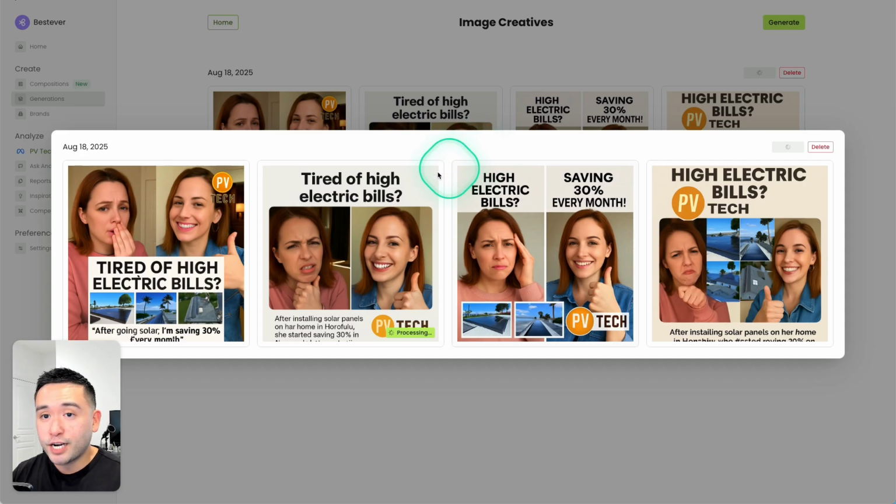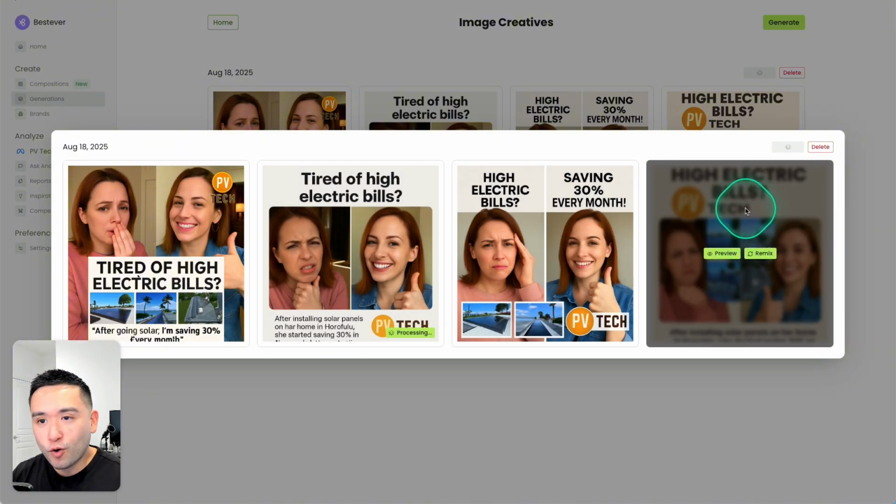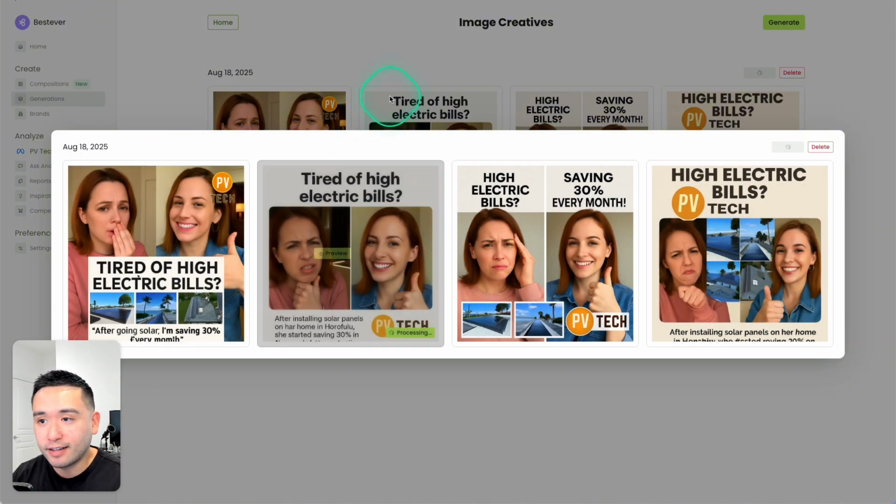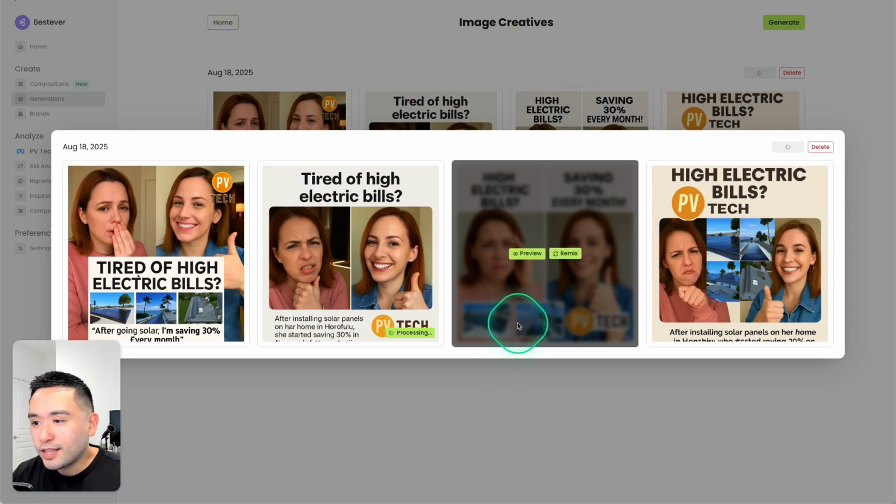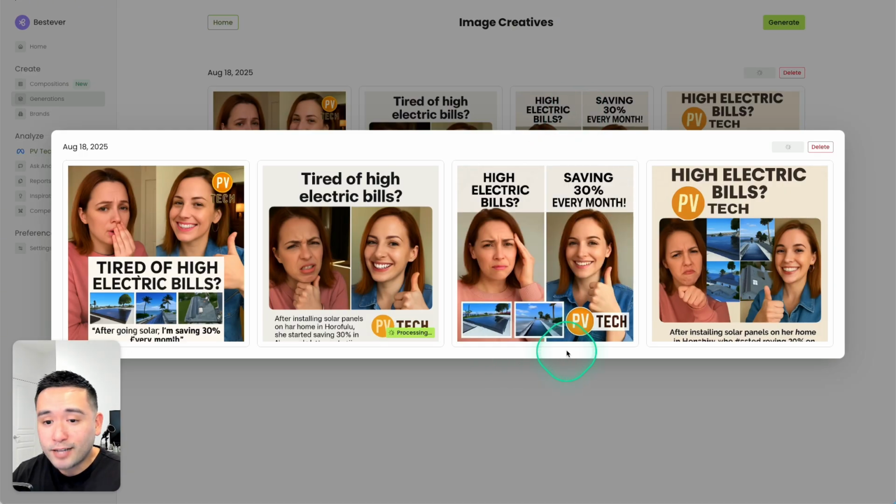Okay, so it generated 4 image ads for us with that before and after style. I kind of like this one right here. So the left says high electric bills, and then the lady's kind of looking very stressed out. And on the right, she's with her thumbs up, smiling, and it says saving 30% every month, and they're using the images that we included. So not too bad. I probably would massage and ask the AI to edit this. So maybe on the left-hand side, I would have her maybe holding a electric bill.